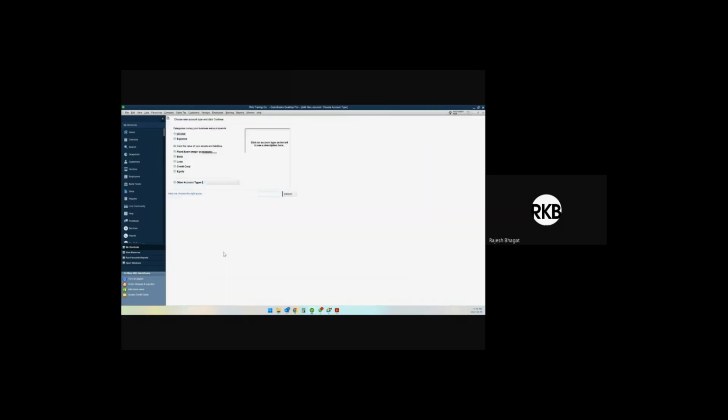Let me see if we can create an account as shareholder loan. No, there is no. So I'm going to create an account here. New. And this is equity because I'm creating a shareholder loan account. Continue. Account name: Shareholder loan.